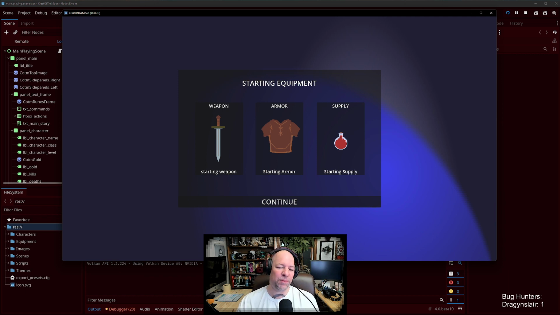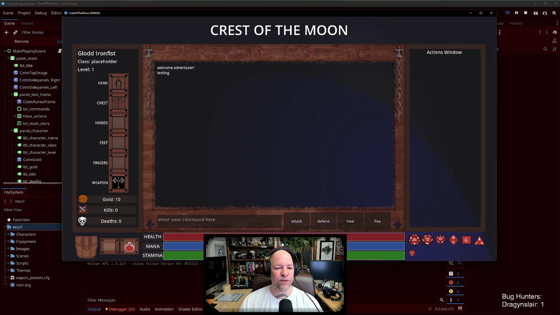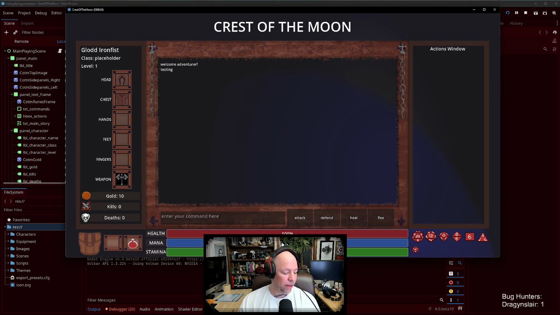Armor, you'll start with the base series of armor. And this is just placeholder graphics that I made really quick in Sprite. So supply, you'll get like a potion. You might get a bandage, piece of food, something like that. So hit continue. And this is going to be your main screen that you're going to be using throughout the game. And from here, you'll see I started putting just basic graphics in here just to show as placeholders.